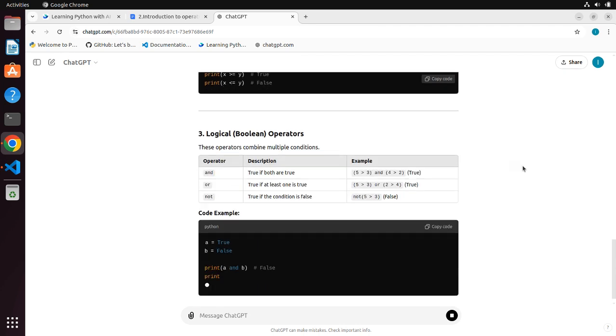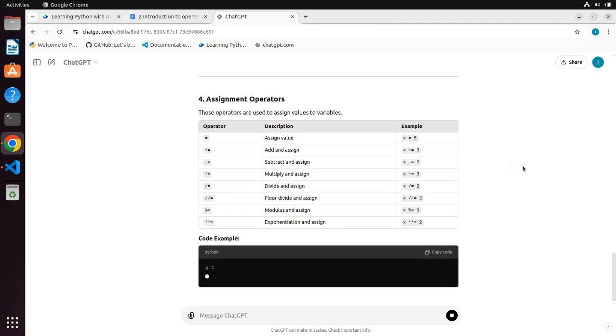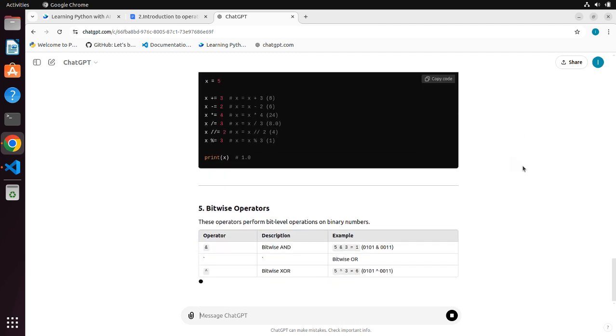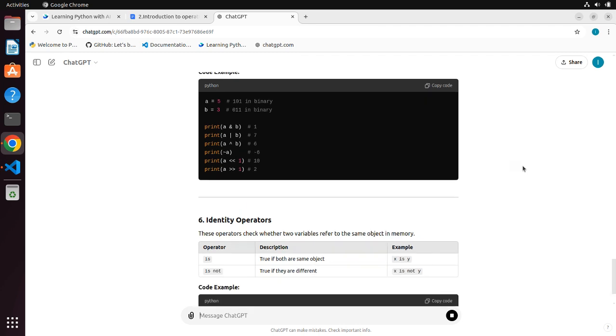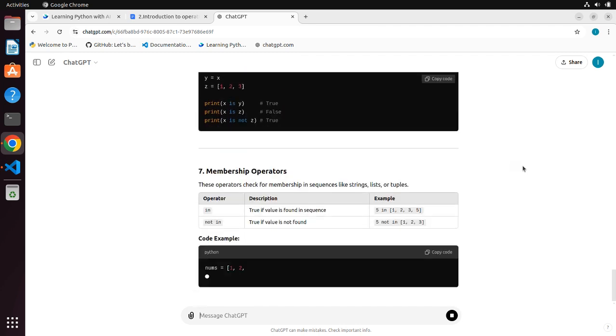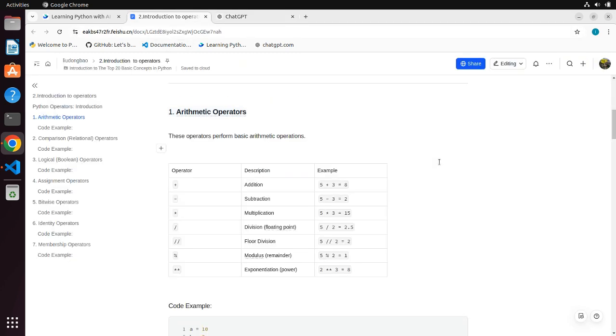Operators in Python can be classified into various types: arithmetic operators, comparison or relational operators, logical or Boolean operators, assignment operators, bitwise operators, identity operators, and membership operators. Next, let us go over each type with examples. We have a preliminary understanding of Python operators.